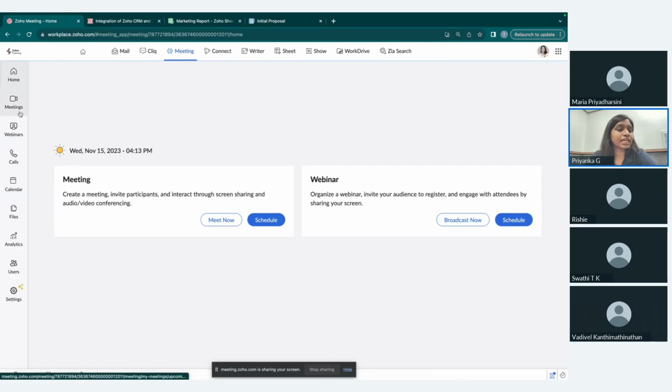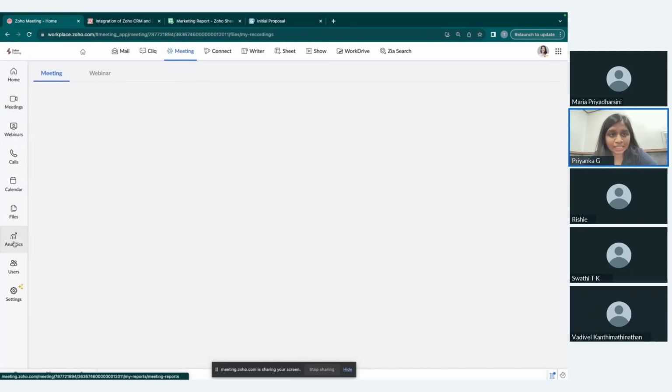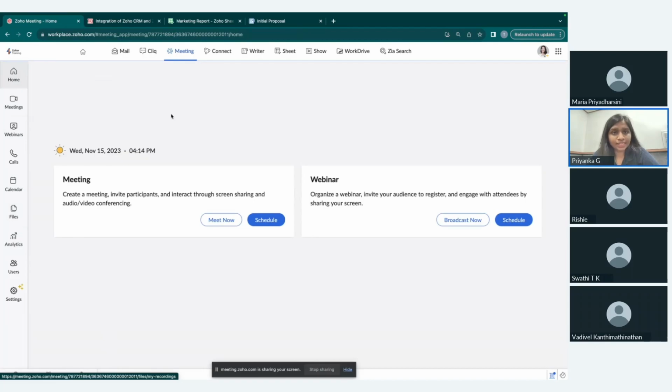And on the left side, you can see the individual features, meetings, webinars. Files allows you to see the recordings of your meetings and webinars, and analytics lets you see the count of participants, how the session has gone, how many minutes you've done the session, and the people who joined in the particular meeting or webinar, and the duration they've stayed in the particular session will be recorded here. That's about analytics and files.